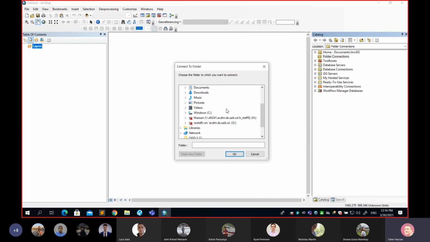Okay, I have the data already, so I'm going to go to my C drive, and then go down to SATE. For you guys, this will be different. This is where I stored the GIS data, but for you, it could be completely different. Please navigate to where you have saved your data.